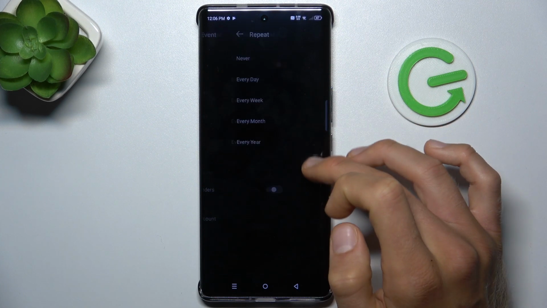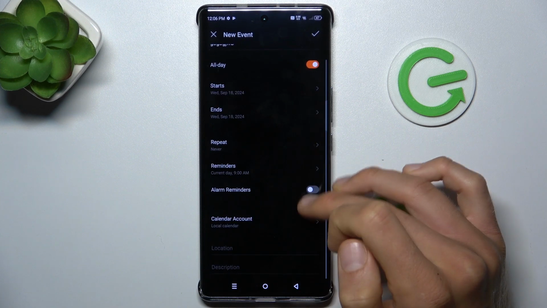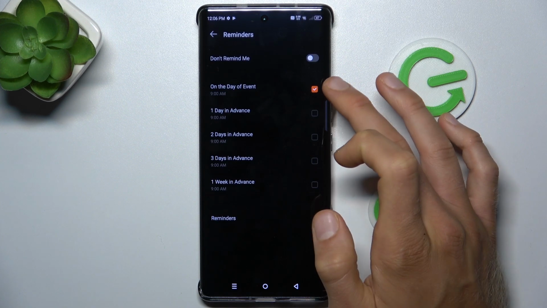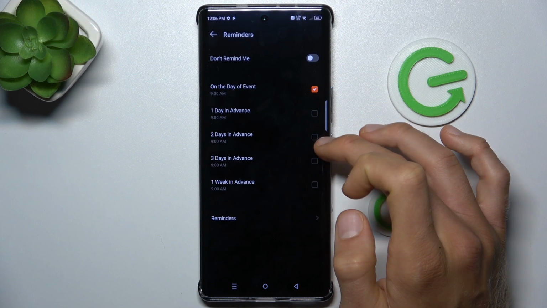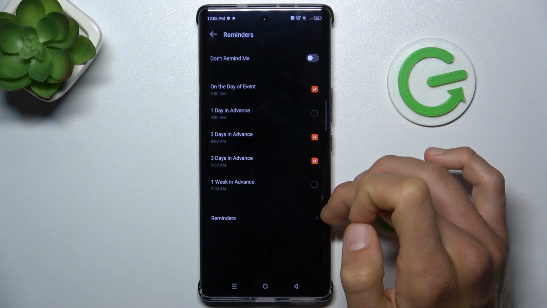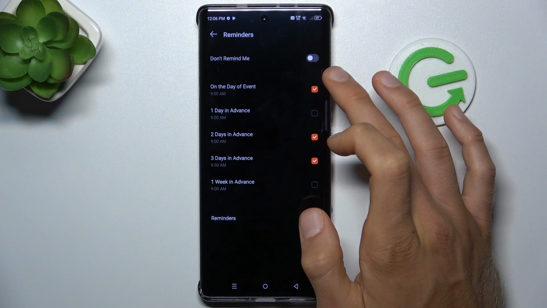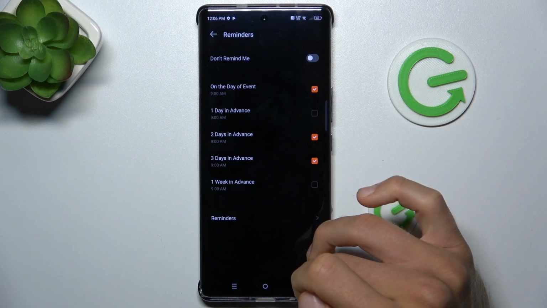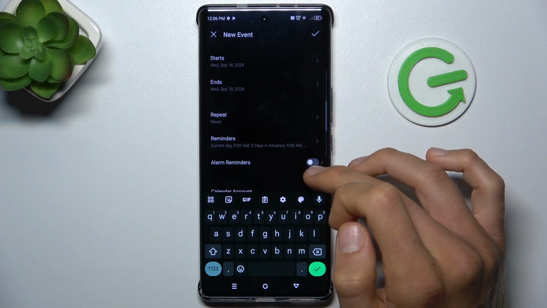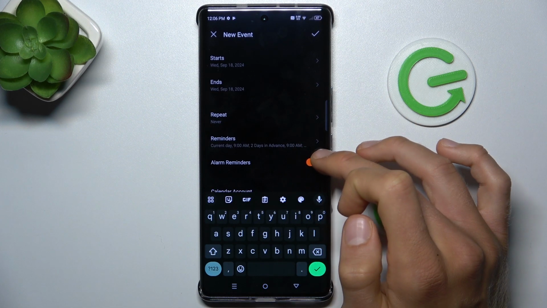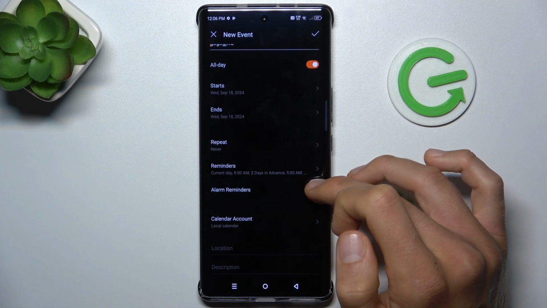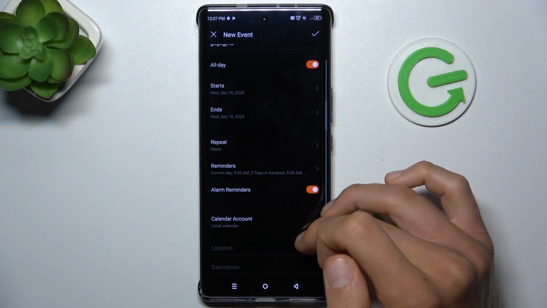Next step is repeat, if we need it. Then reminders, but in this part we can get only a notification about the event, and we can add more than one. Or we can set don't remind me, if you need that, and there we can turn on our alarm. We get a notification and an alarm when we choose it.